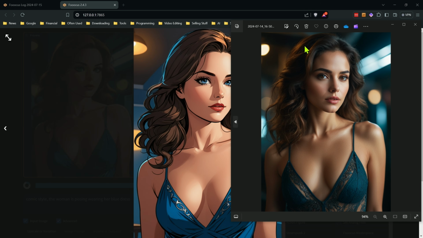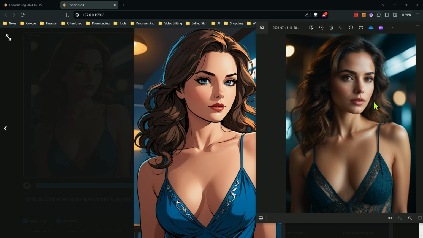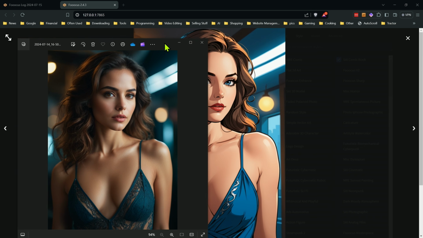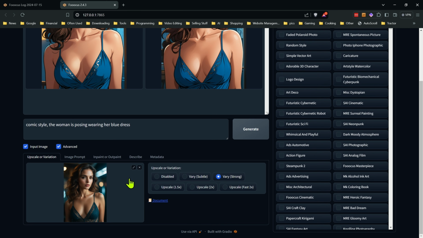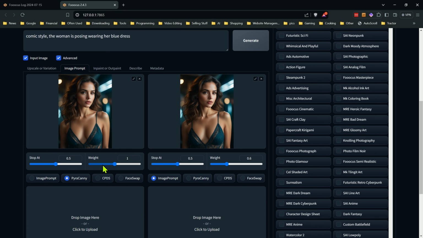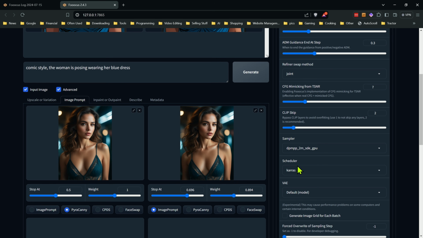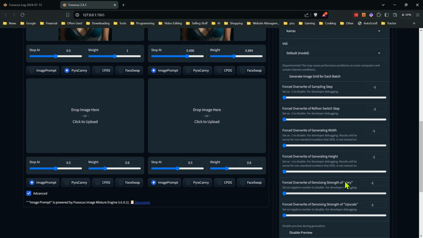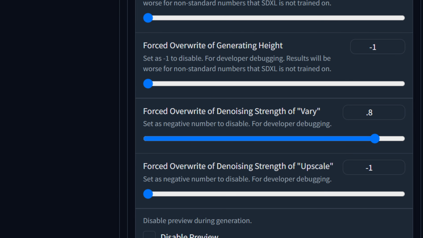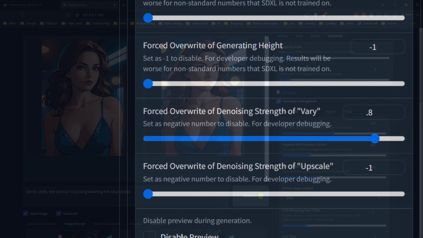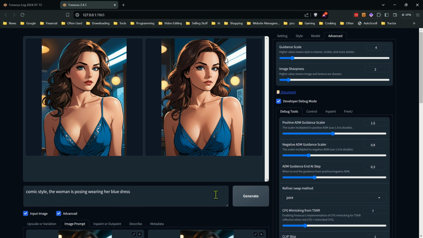Now we have a much closer image to the original. Still, maybe we don't want it to be changed so much. So at that point, we've already done the image prompts, and I could increase the strength the stops at. I could increase this style strength as well. And under the debug tools, we're going to set this to forced overwrite instead to 0.8. I'm going to reduce it a little bit. That way it stays more consistent with the original image.